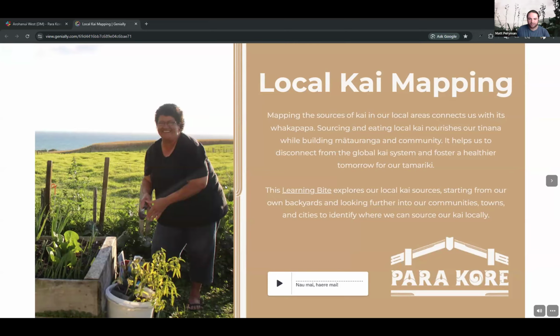So this learning bite is going to explore our local kai sources, and it's different for everyone, of course, starting from our own backyards and then looking further into our communities, towns, and cities to identify where we can source our kai locally. Cool. So we'll move on to the second.